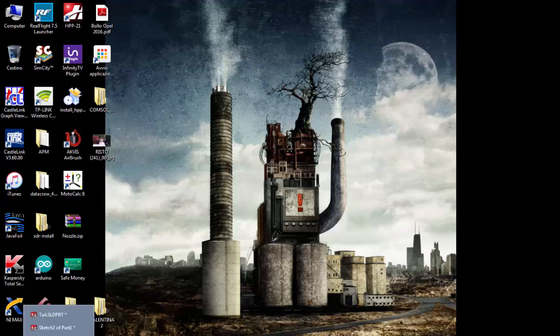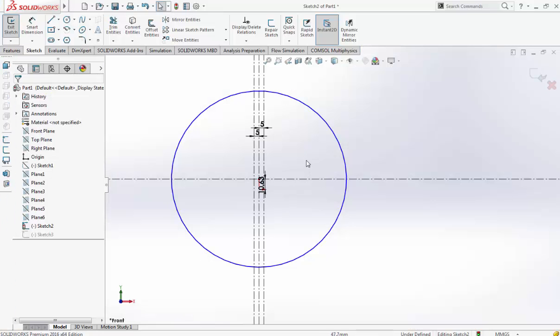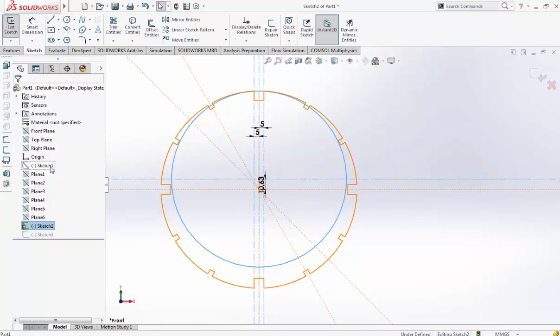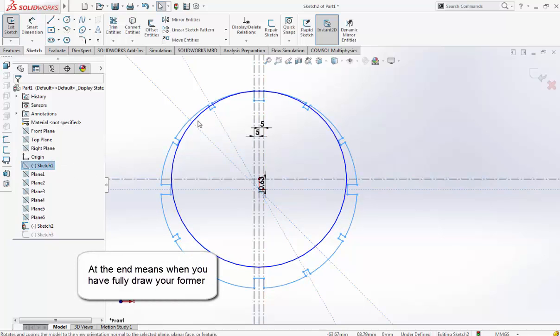Okay, welcome back, and now we see the second stringer and why you have to align all the parts at the end. We see that this sketch is aligned with the bulkhead. So let's see what happened.